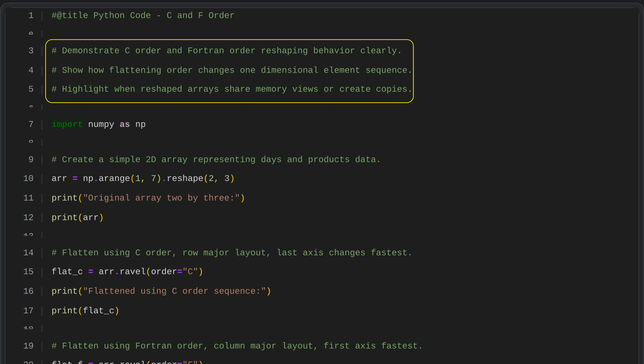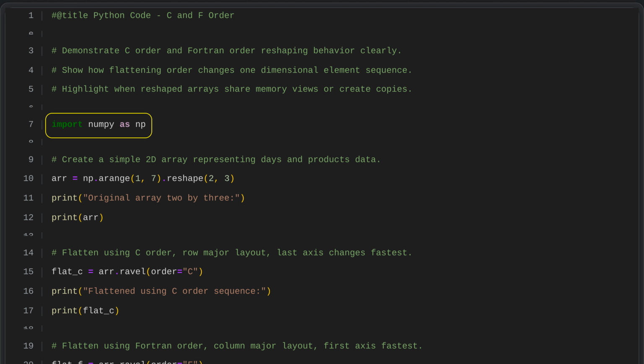We begin by using the NumPy library, a key tool in Python for numerical work with arrays and matrices. NumPy lets us store data efficiently and apply many mathematical operations to these structures. In this script, we use NumPy to create arrays, reshape them into different dimensions, and flatten them back into one dimension. We also observe how these reshaping and flattening operations relate to the way the data is stored in memory.